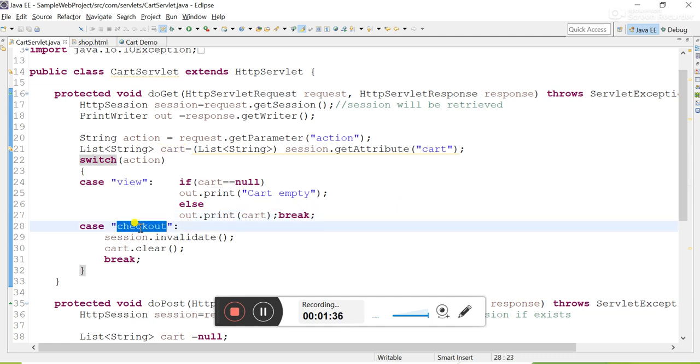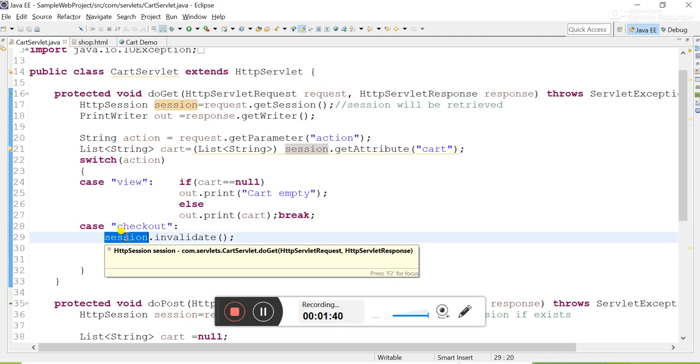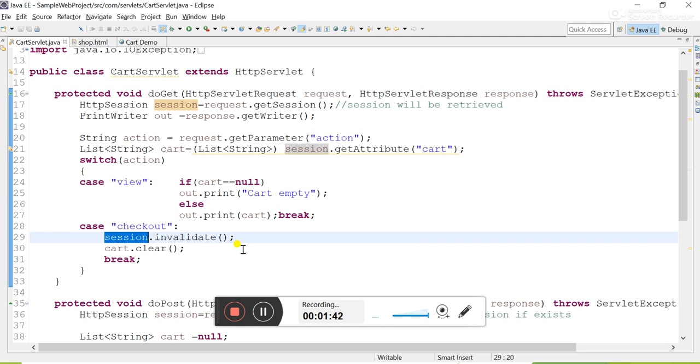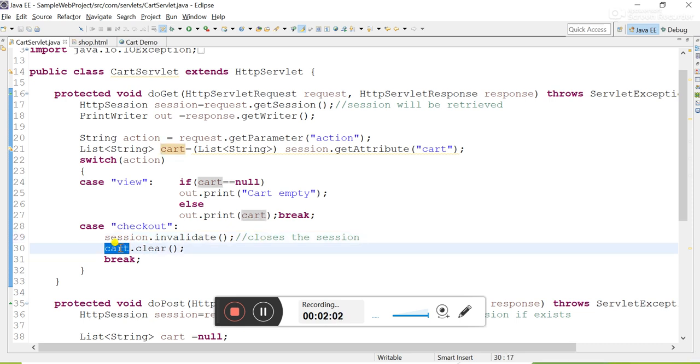If the user selects checkout, I'm going to invalidate the session. I don't require the session anymore. I'm done adding the items and viewing the cart. So I want to check out. So I will say session.invalidate. This closes the session or invalidates the session. Then I'm going to say cart.clear.